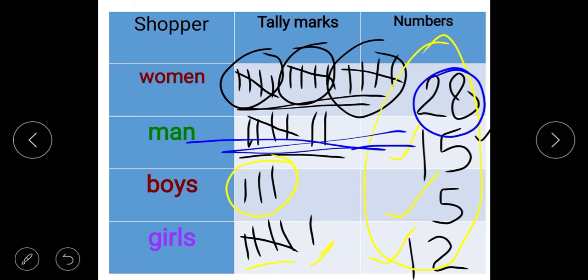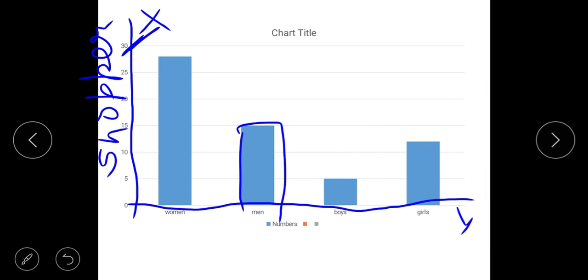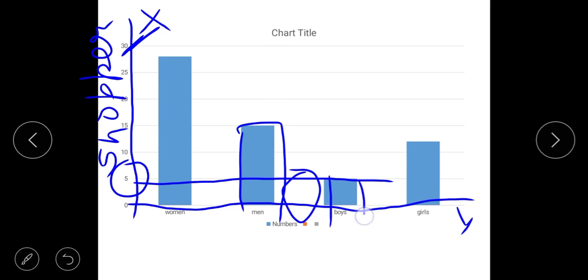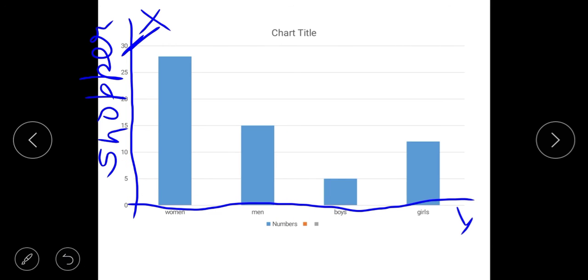Now the third bar is of boys, up to 5. So keep one block empty, then make a bar up to 5. This is your 5. So this is the 5 line. So make the bar up to 5, and write down boys. This bar shows the number of boys.